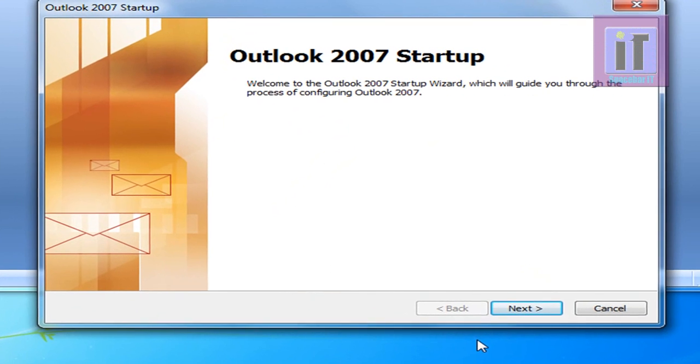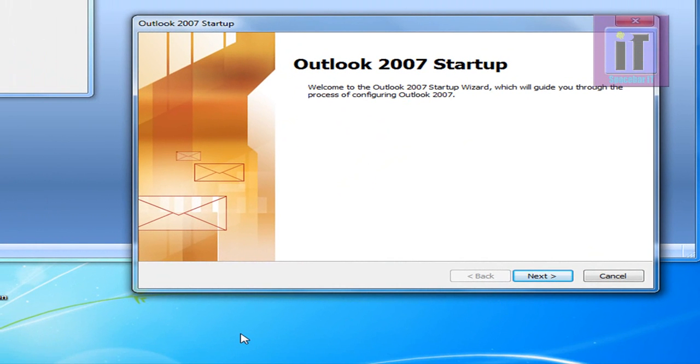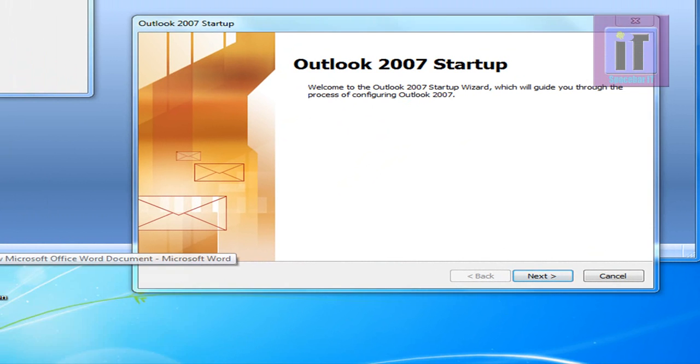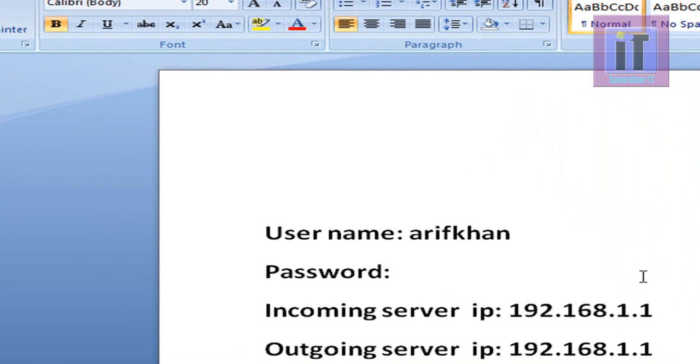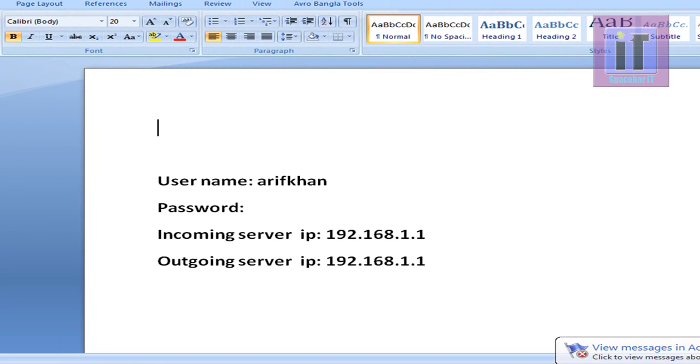Here we also have to know something. Username: here is username Arif Khan. Password as you wish, and incoming server IP. I am using here 192.168.1.1. Outgoing server IP 192.168.1.1. This incoming and outgoing IP server you may have different. Okay, start.